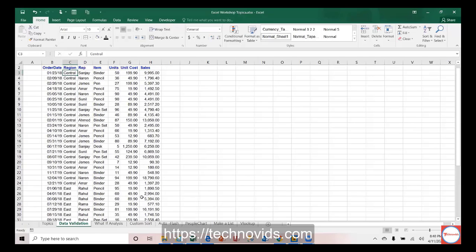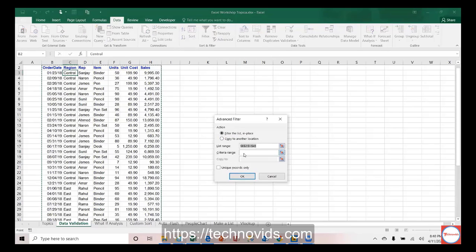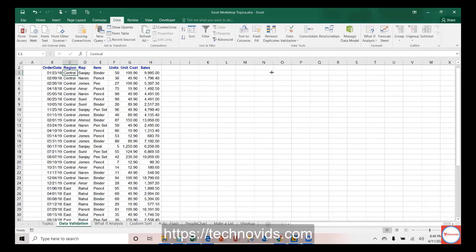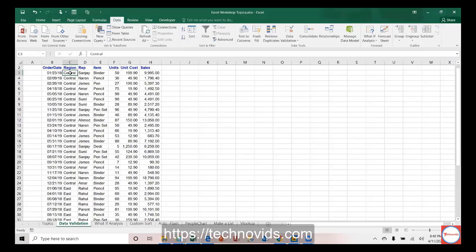Okay, column. So what we'll have to do is, there is an option available under advanced filter. Okay, advanced filter. You can get the unique records only. This is one way, and there is another way where you can remove the duplicates. So these are the two ways you can remove the duplicates. For example, I want to know the unique regions out of this column.